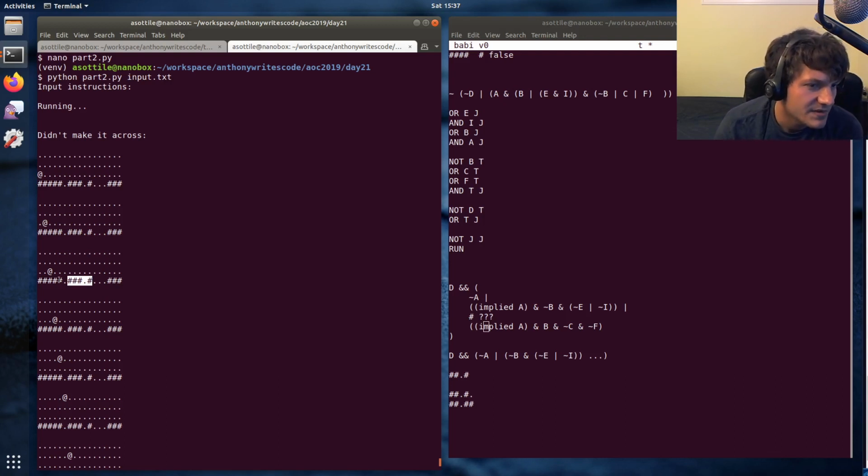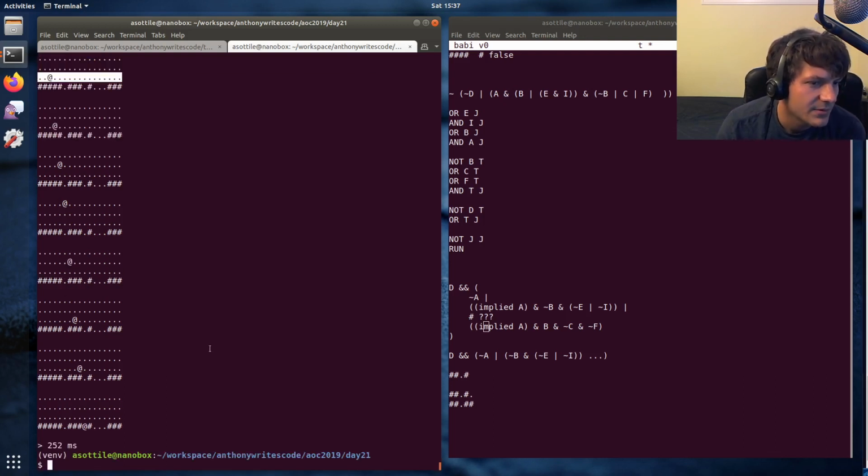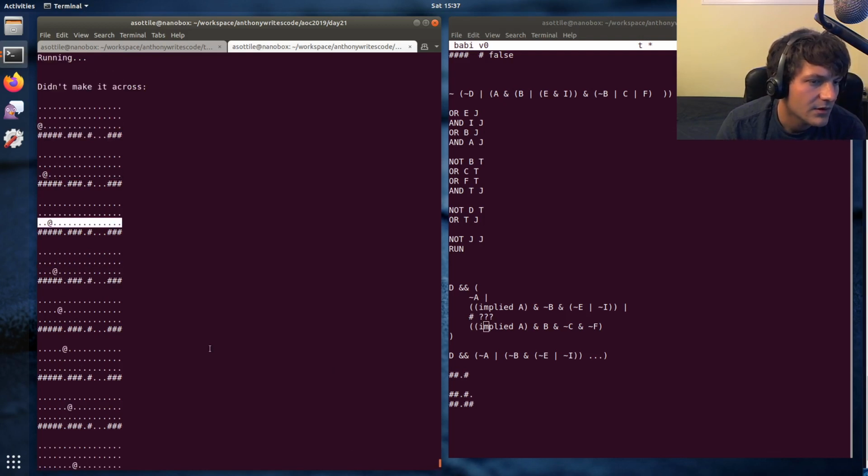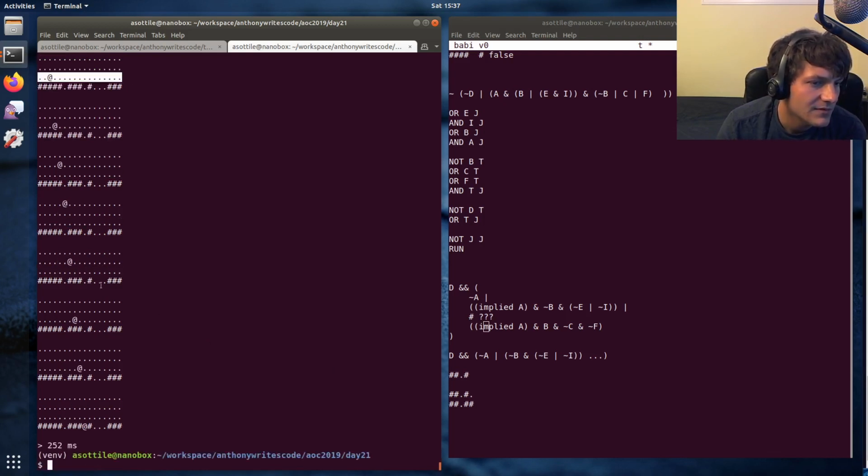Oh, so the problem wasn't back here when the decision was made. The problem was... Oh, it kind of was back there, because we would have needed to know to jump from here.